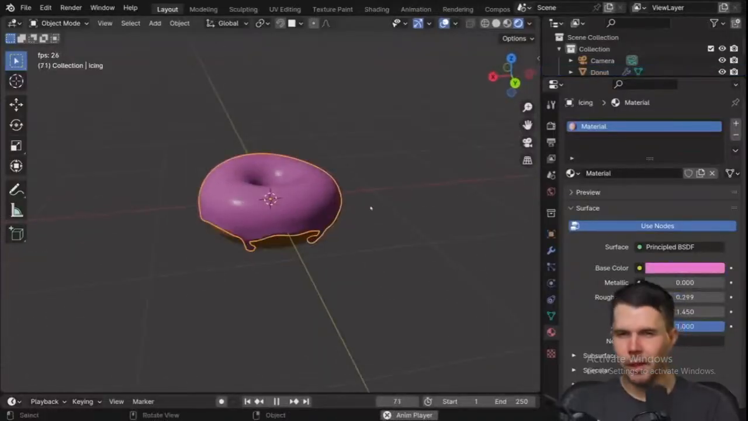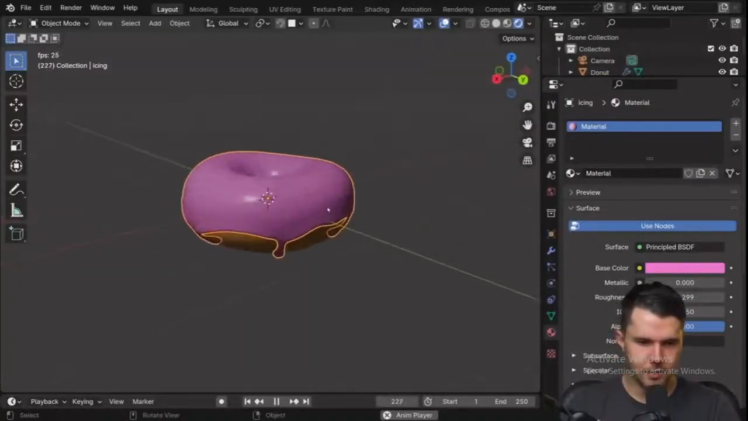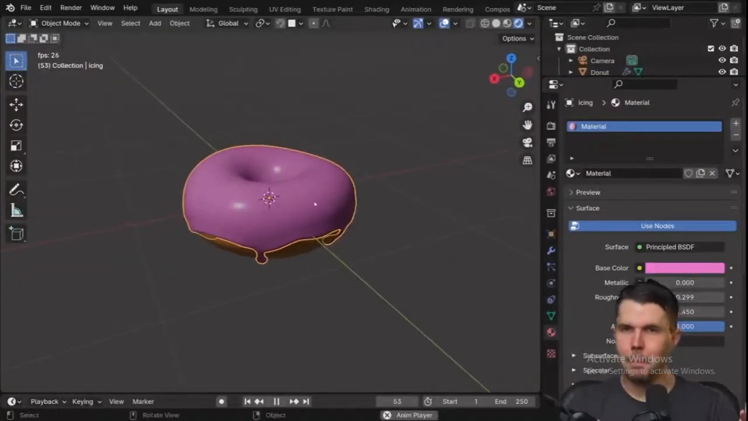We've got a donut. By the way, we'll add some subsurface SSS later on to make this look a little bit more milky, but for now, this is good. Now, we want to put our donut onto a marble countertop. So first of all, we need that countertop as a separate object.